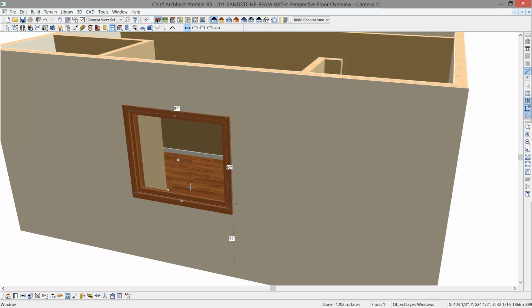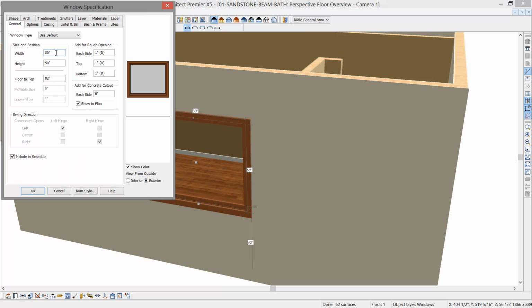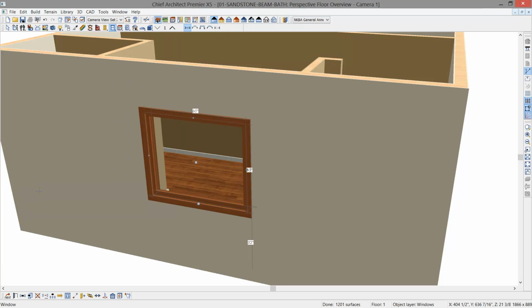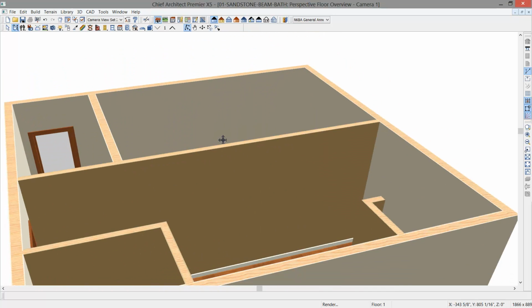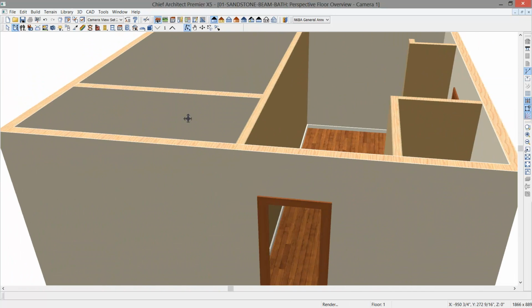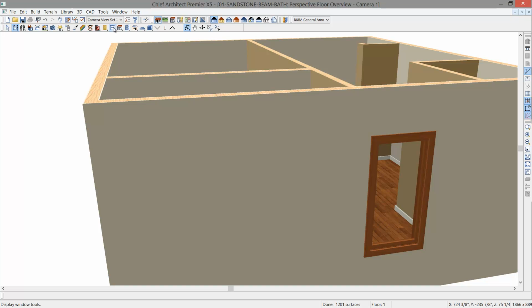And again, if you double click on it, let's go ahead and open that. You can see the dimensions that I came up with are 60 inches by 50 inches. And again, floor to top is 82 inches. That looks good to me. And finally, let's go ahead and add a couple of windows in our water closet area over here. And with the window tool here, let's place a few windows.